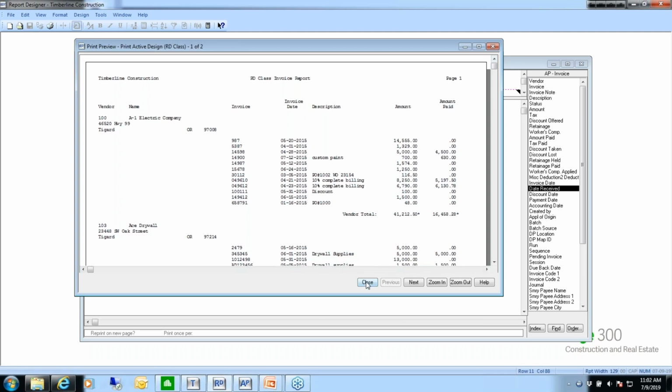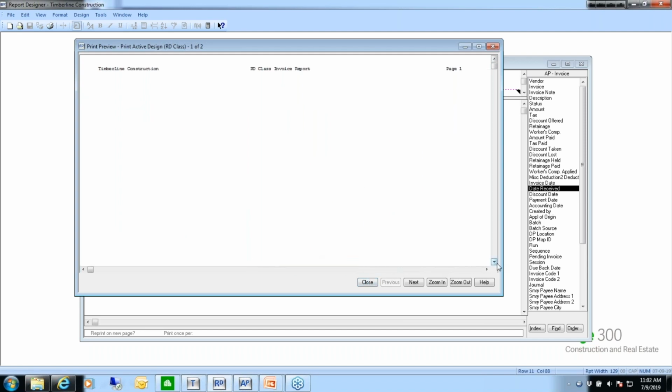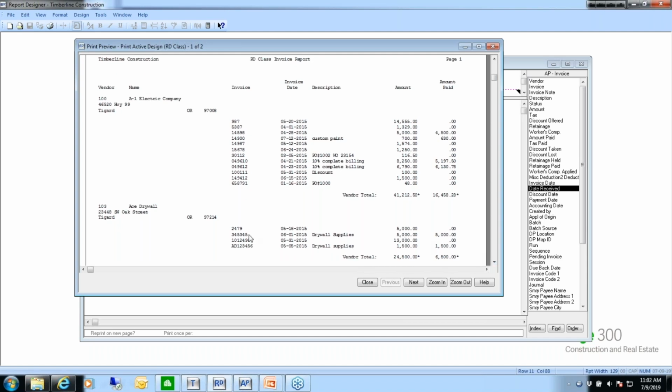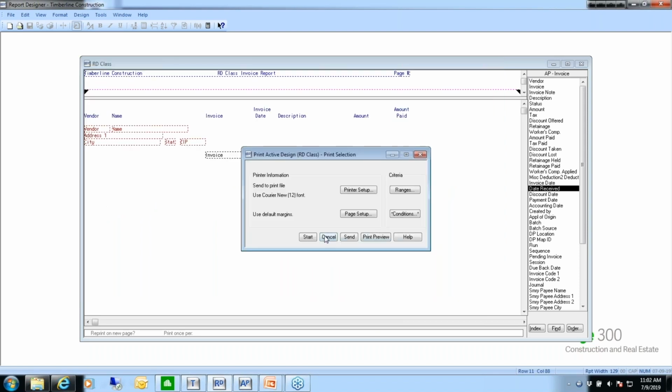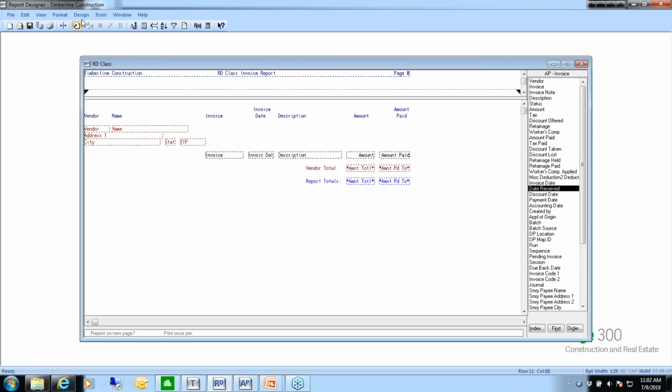The other thing I might do is, if an invoice is fully paid, maybe I don't need to see, like these 2 invoices here, the drywall supplies. Those are paid. Maybe all I want to see are open invoices. I can add another condition in here.